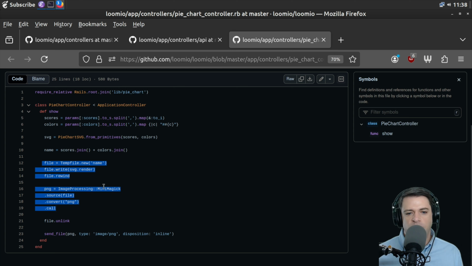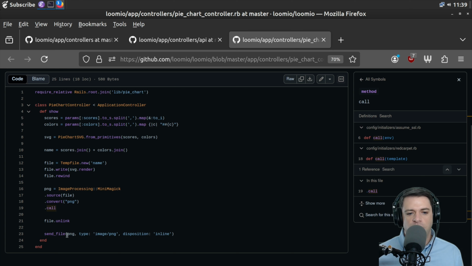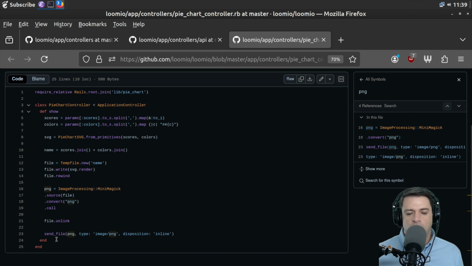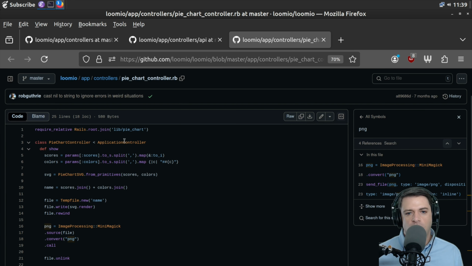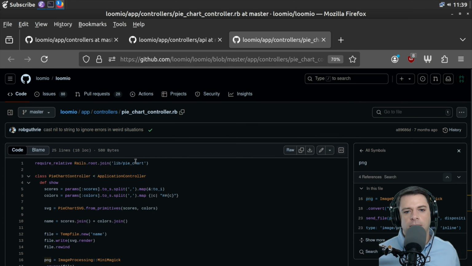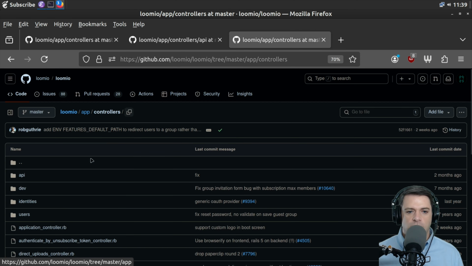And then we're going to use image processing MiniMagick, which is maybe some wrapper around ImageMagick, to create a PNG. And then we're going to send the file to whom? I don't know. Send file takes the file itself, the MIME type, and I guess disposition inline means that whoever calls this is going to get it inline. Like if it's part of a discussion, I guess it'll get rendered inline in the discussion.